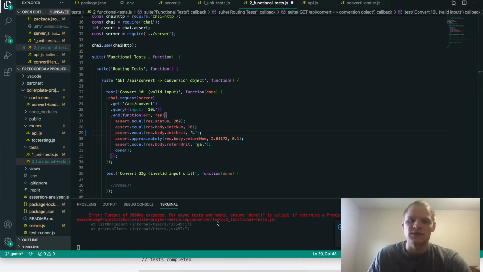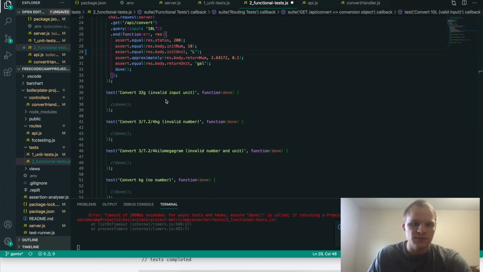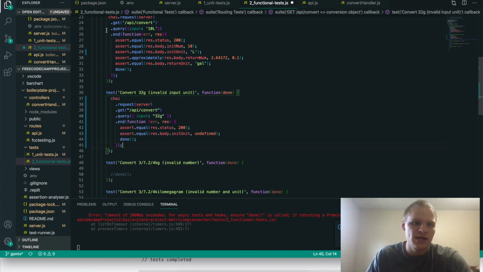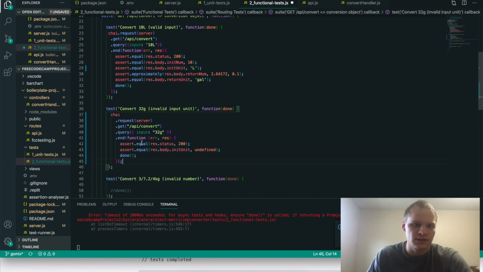Let's do the next ones here. We need to convert 32 grams, which is actually an invalid input unit. So this is what I did for that one. We make our request to the server like they did, and then we do input 32G. And then basically we can just assert whatever we want. I'm gonna assert that it's an OK request, but that our initial unit is actually gonna be undefined. Our unit we can't handle.